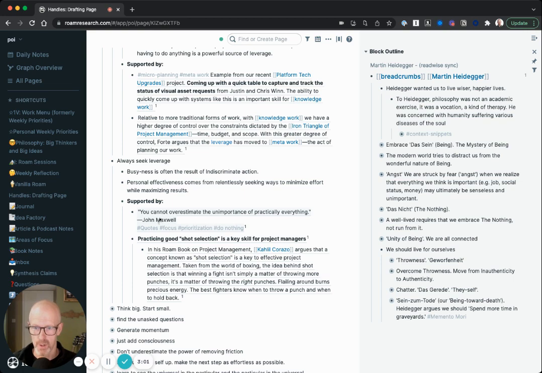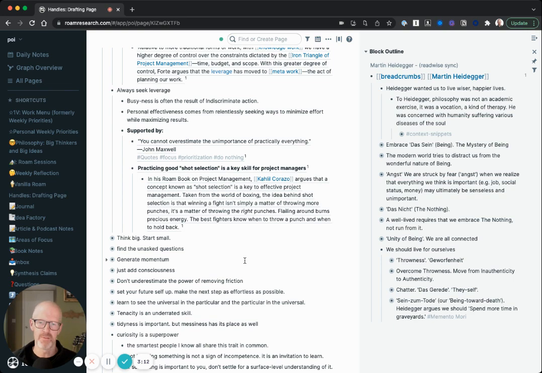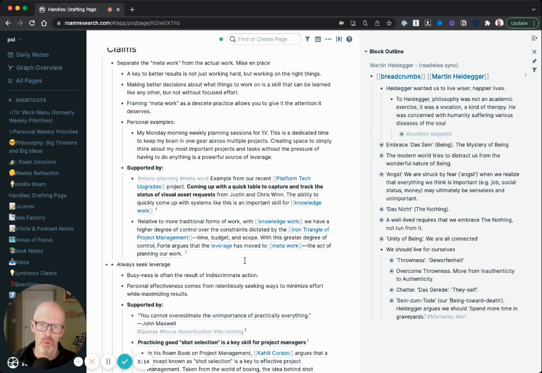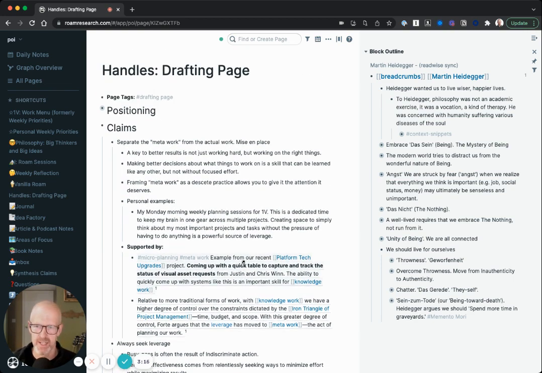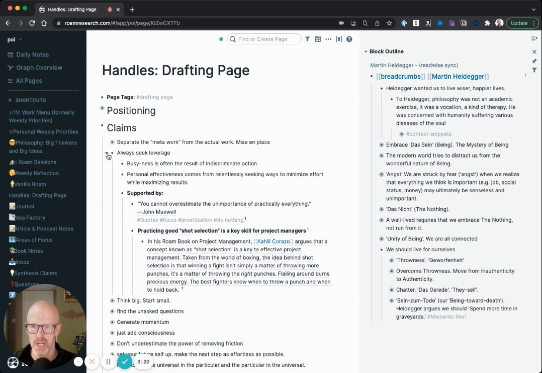And you can see, like in this one, I've pulled over a block reference to a quote, as well as a block reference from a project management book by Khalil Korzow, a member of the Roam community here. So as I'm coming across ideas that I think relate to this concept of handles, this idea of tools for getting a grip on my life, I will come in here and quickly jot those down. And then I can throw those page references under here.